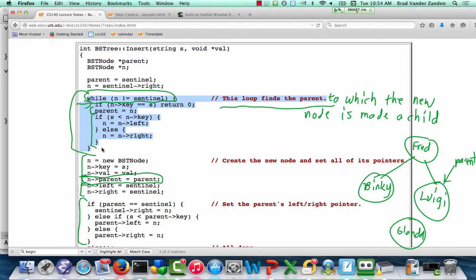Well, there's three cases. First case is the tree was empty. The tree was empty, the new node becomes the root, which is case number one: we set the sentinel's right to n. So if the tree is empty, we make the sentinel's right point to the node. Else, we know that it's not, so we check to see if s is less than the parent's key. If s is less than the parent's key, which it is here, Glenda is less than Luigi, then we make the parent's left equal n, and else we make the parent's right equal n. Okay, so that hooks it all in.